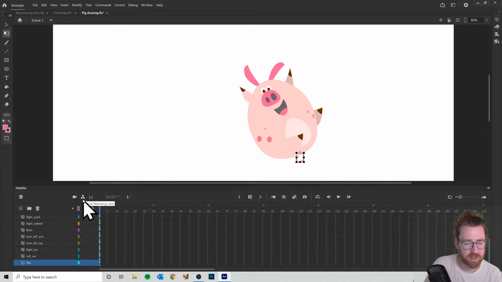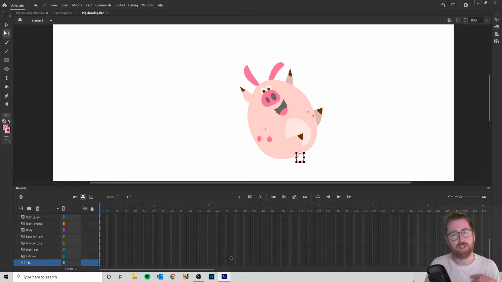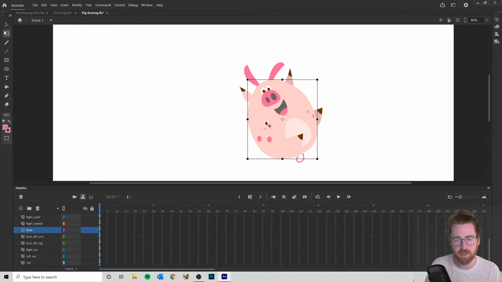So if I go back to here, how we parent everything is there's a little button here that says show parenting view, and it gives us this tab here. And what I'm going to do at this parenting is not going to be that complicated because we're just going to parent everything to the torso. So every time we move the torso, everything else will come with it. Or every time we rotate the torso, everything else will rotate with it. So this is the parent layer for us.